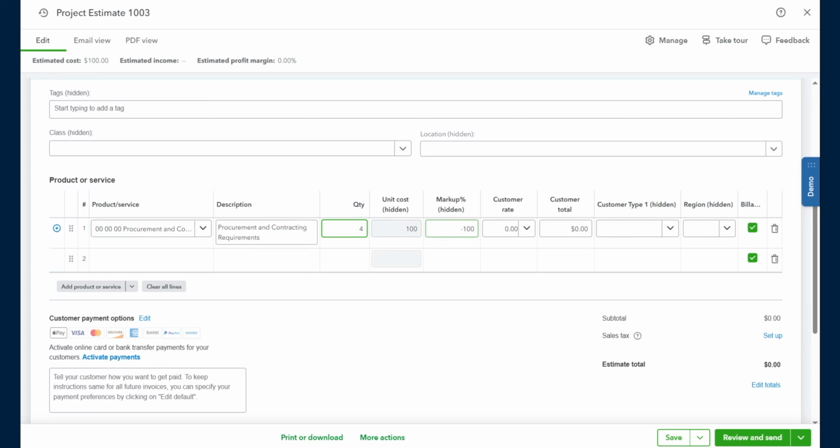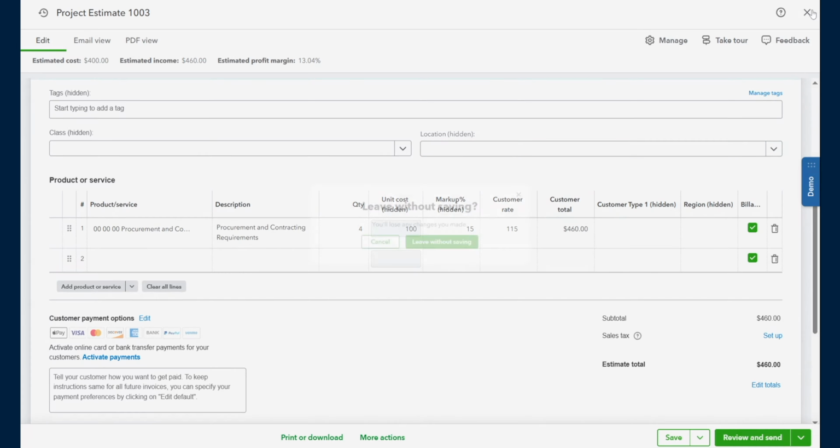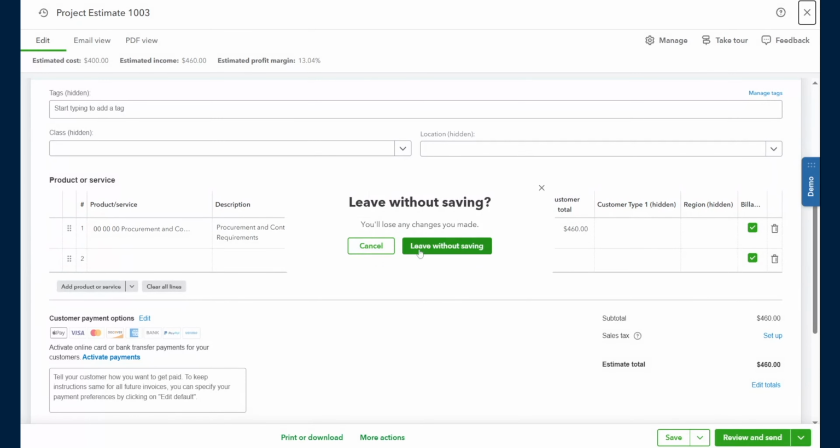And then I enter what my markup is. In this case, let's say 15%. And then everything is populated automatically. So customer rate is 115, which is 15% on top of my cost of 100. And at a quantity of 4, that adds up to $460. And then I can review and send it to the customer, which I'm not going to do right now. But I am going to save.